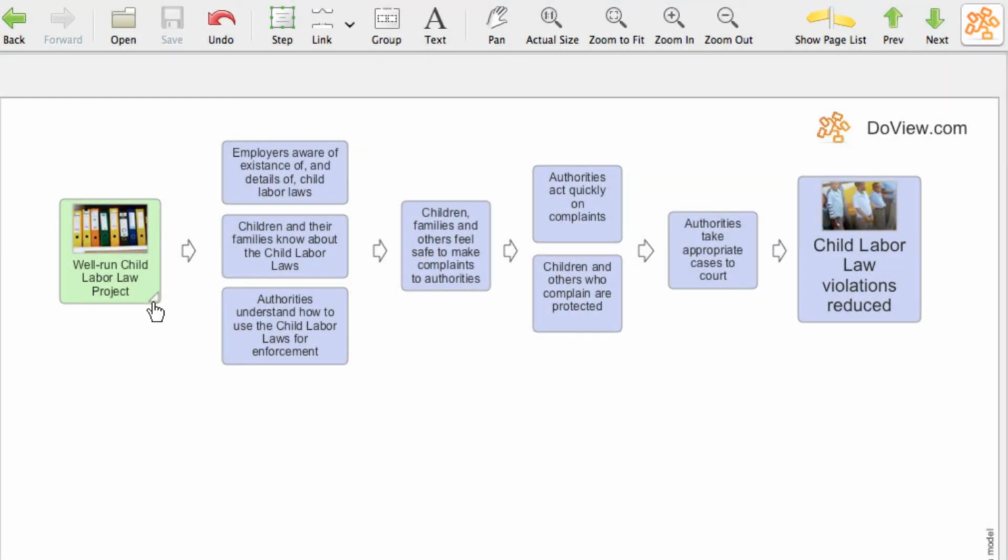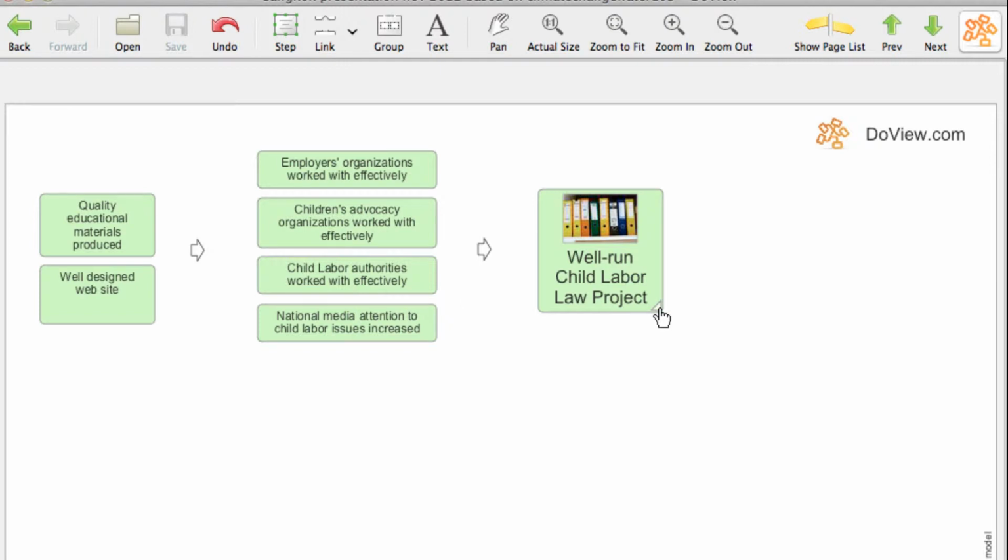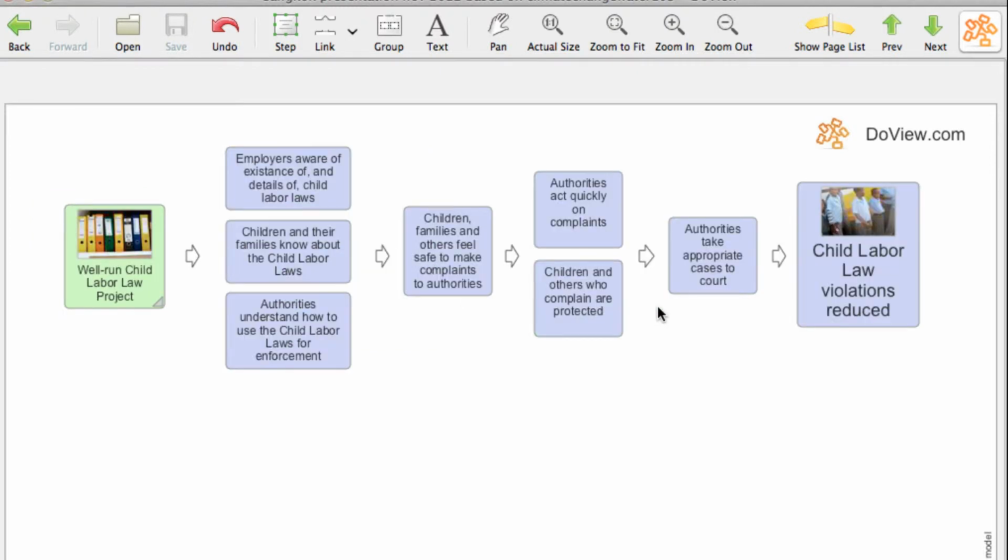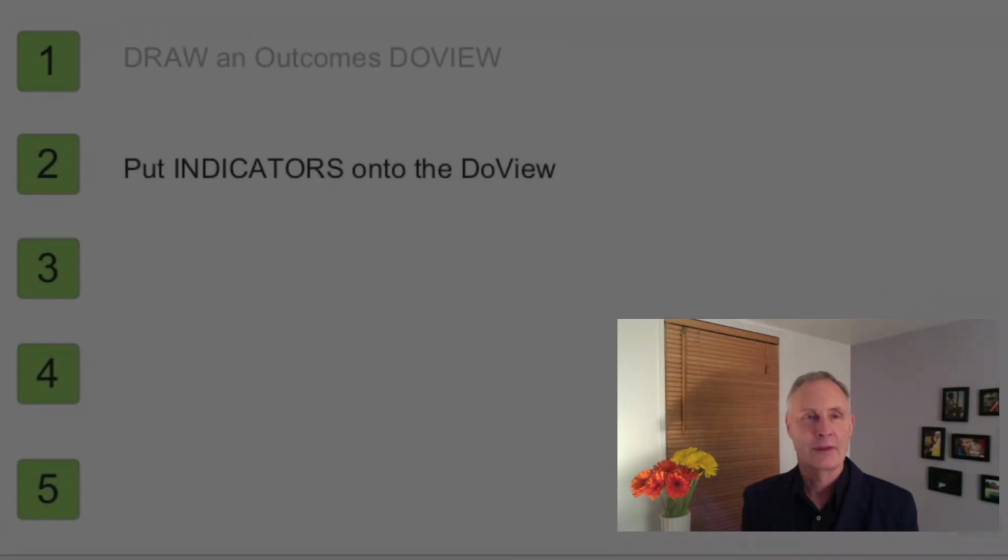Note that within DoView software you can jump backwards and forwards between the model, and often this model would be larger with more pages than we just have in this example.